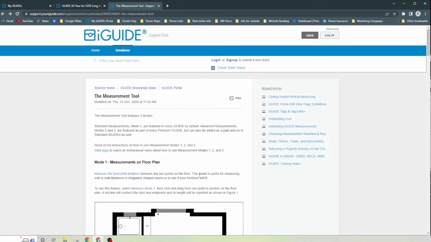On the iGuide knowledge base, you'll notice that there are 3 different modes, and I'm going to go over each of the modes in this video and then just demonstrate mode number 1. And then in future videos, I'm going to do mode number 2 and mode number 3. So for the first mode, it's just going to measure the horizontal distance between any 2 points on the floor plan. This mode is most useful for measuring wall to wall distances in irregular shaped rooms or to see if your furniture will fit.